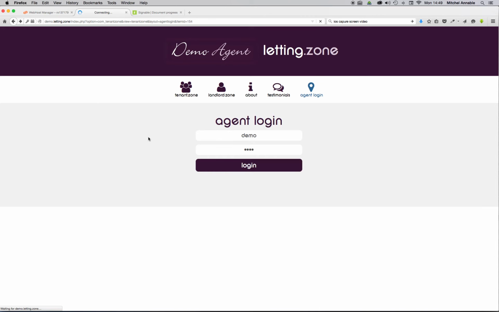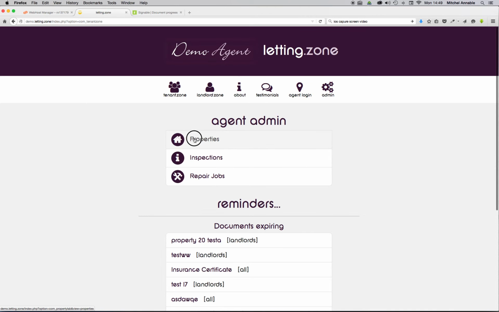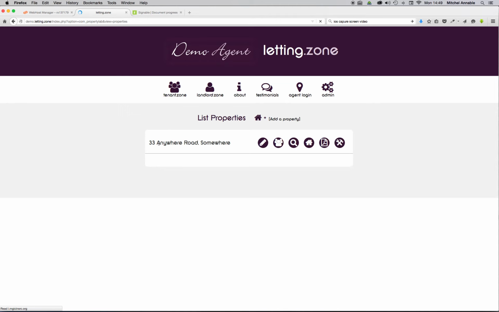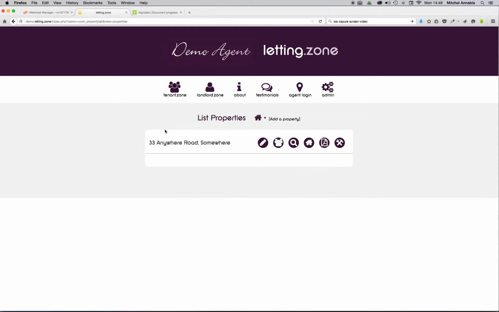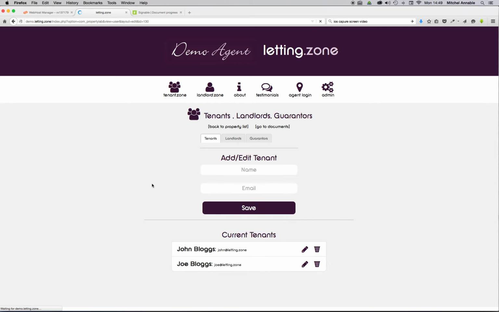So we log into our letting zone area, and within the properties area we've got a demonstration property added. Adding a new property is very straightforward, just adding an address, for those who haven't seen the system before. For each property, what we need to do before we send the document out for signature is simply to add our tenant and our landlord's email address, and we do that through the user tab. Within this example we've got a couple of example tenants already added and an example landlord. Adding new tenants and new landlords is a straightforward process, just their name and their email address and then saving.